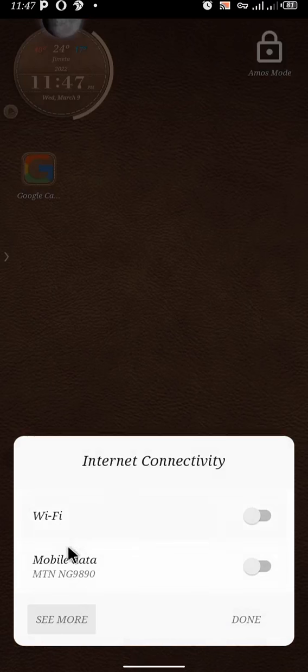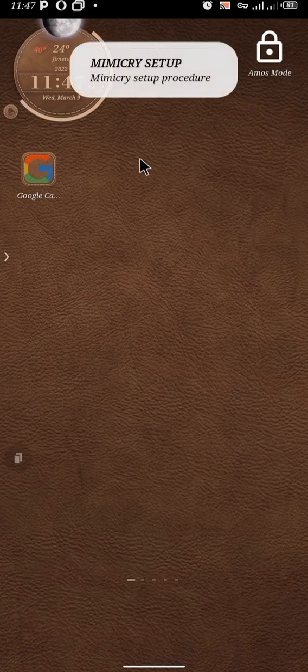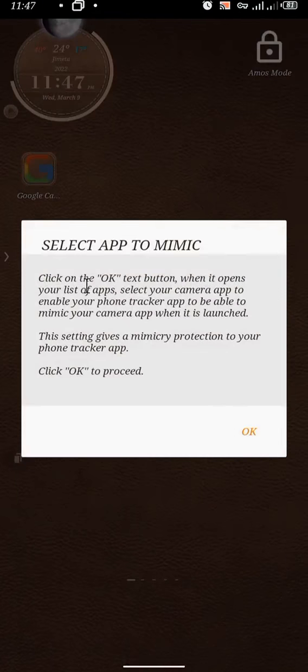Okay, so I'll click on done. For the second one, I'll click on done to continue my installation. So you can see the SIM has been set up. So you can see now I'm going to the mimicry settings. So you can see mimicry settings set up. Okay, so I'm to select the app to mimic.